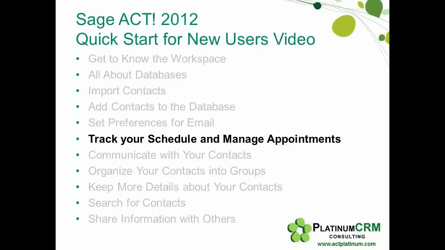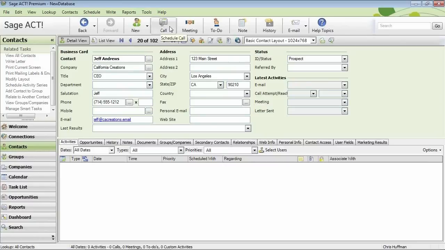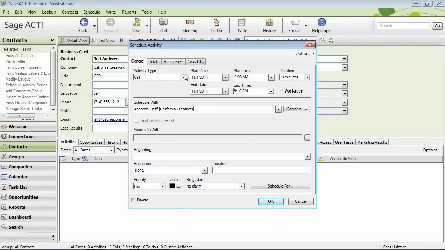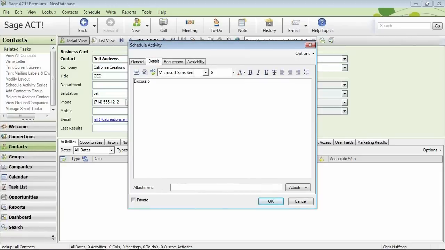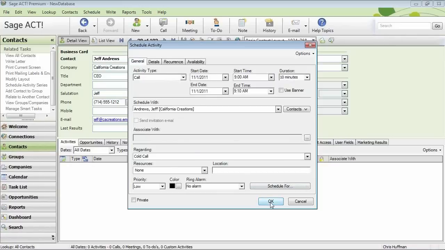When you complete an activity, you need to clear it from your schedule. The cleared activity will add a history to the contact record. To schedule an activity, on the global toolbar, click the Call, Meeting, or To-Do button for the type of activity you want to schedule. Complete the fields in each tab of the Schedule Activity dialog box to select the attendees, send an iCalendar invitation email, provide details, attach a document, and more. Click OK.